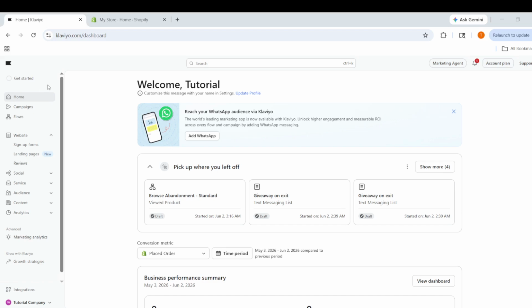In today's video, I am going to teach you how to set up Klaviyo in Shopify. We are going to connect your Klaviyo account to your Shopify store, then make sure the Klaviyo app embed is enabled in your live theme so the integration can work properly on your storefront.